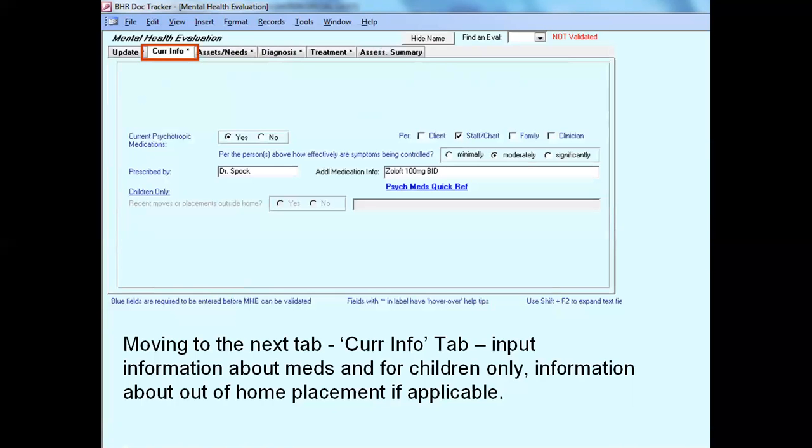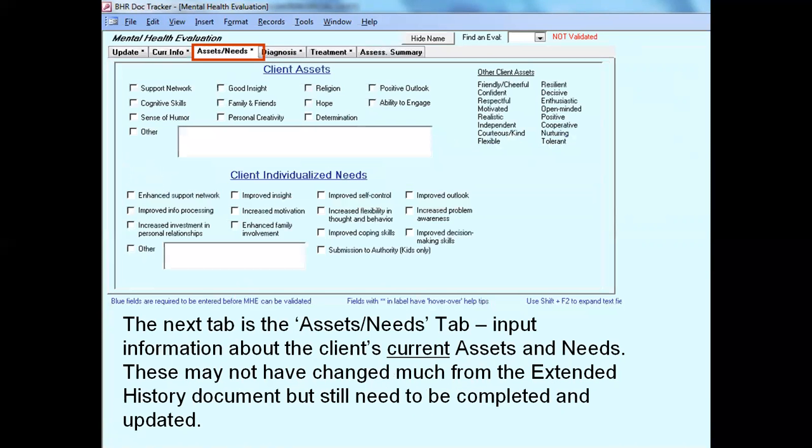Moving to the next tab, the current information tab, input information about meds, and for children only, information about out-of-home placement if that's applicable. The next tab is the Assess Assets Needs tab, and you're going to input information about the client's current assets and needs. These may not have changed much from the extended history document, but still need to be completed and updated.